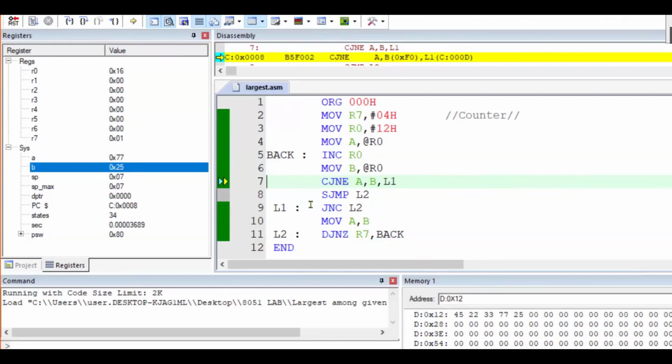At the L1 line, look for the carry, jump no carry. If you look here, 77 is greater than 25, so there is no possibility of a carry flag. That means it's supposed to take a jump. It is clearly mentioned jump no carry. Whenever there is no carry, you're supposed to jump to the line L2. My L2 is here. I'm going to do that now.